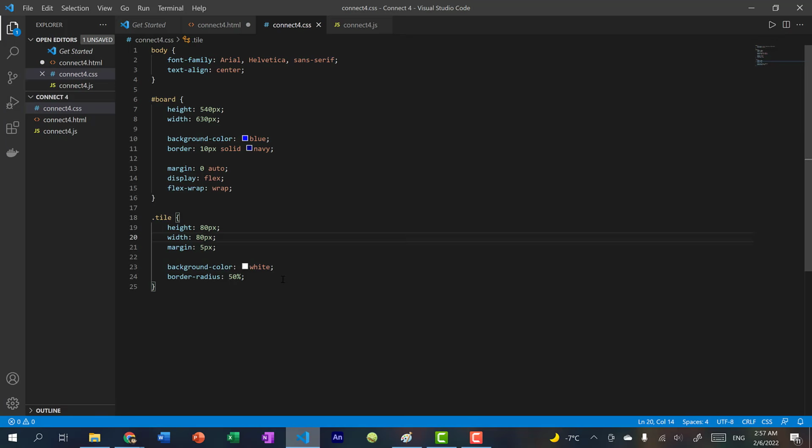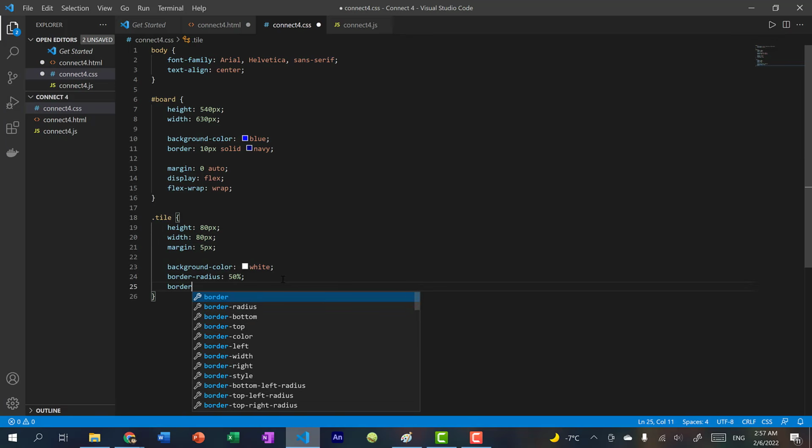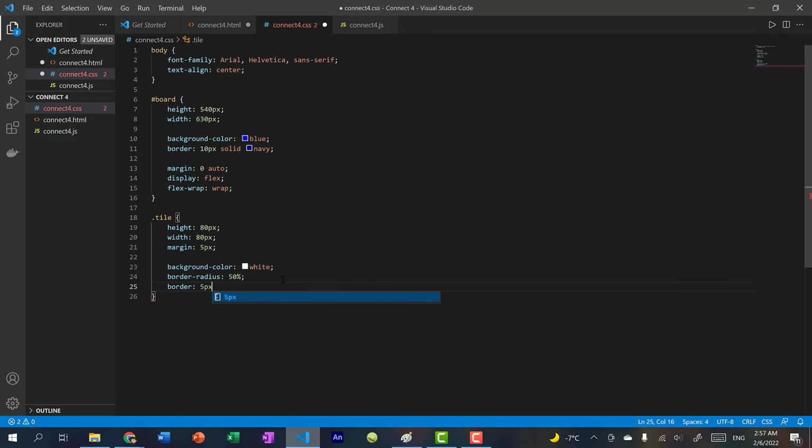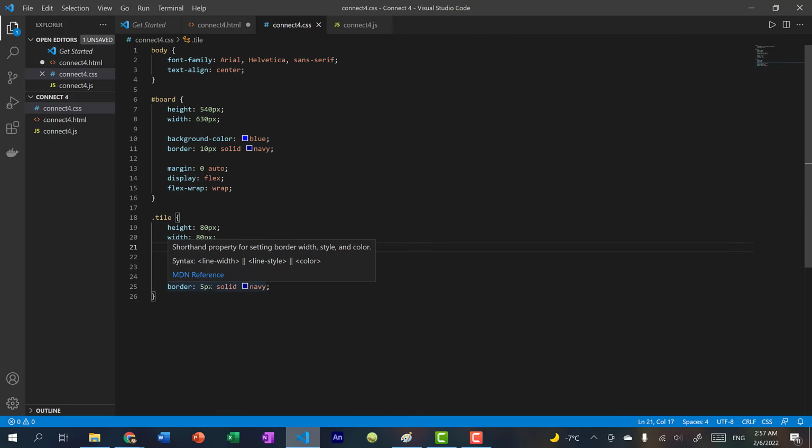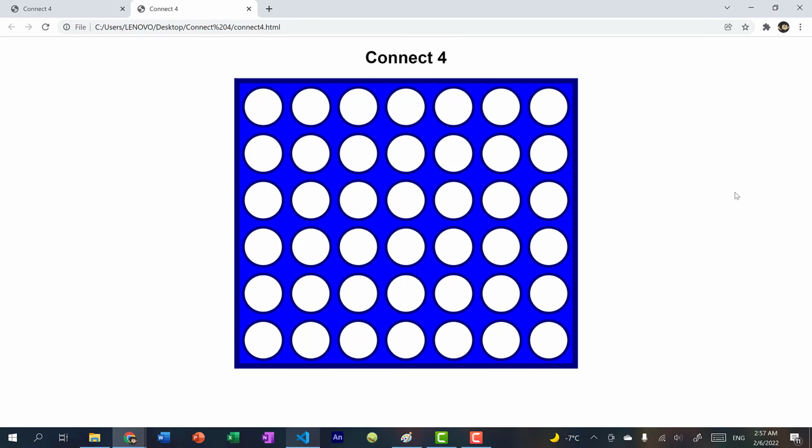And let's also add a border. So 5 pixels, we're going to make it solid and navy. So this will give a border around the circle, and like with margin, we need to make room for that 5 pixels. So again, you have your border left, border right, so that's another 10 pixels. Alright, so you can see we have our board, and the circles have a border and a margin.